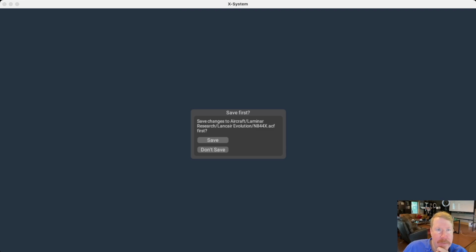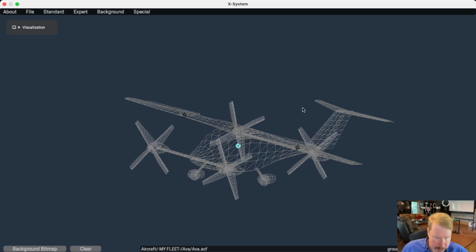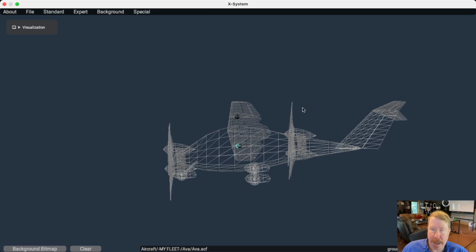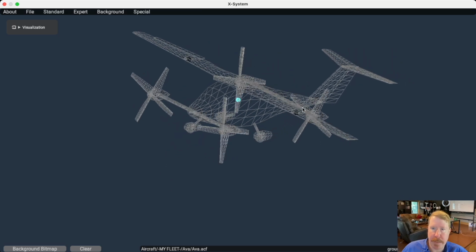Okay, so my little file open dialog is not showing up in my little grabbing video thingy, but now you can see this. Okay, so here we go. This is a little eVTOL I made, and why don't we take a look at the props on this thing, because the props are very visible.